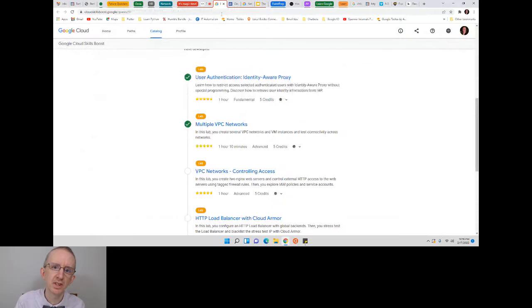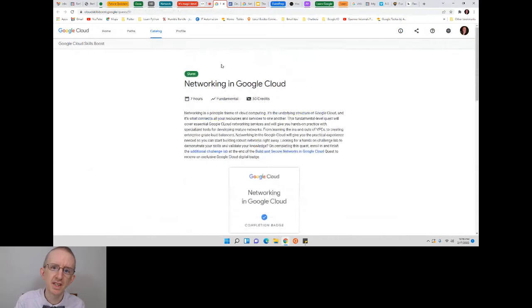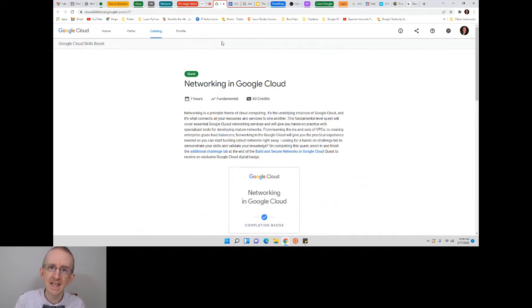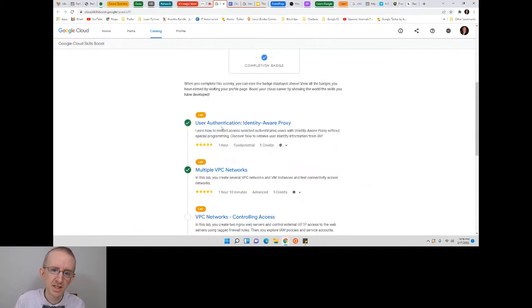Now let's go and get started. So to start, we're going to go to the top of the Networking in Google Cloud quest. That's this quest 31, which is dropped in the chat already. So if you start with that, log in and head down to this user authentication Identity Aware Proxy lab. That's the first one we're going to do.